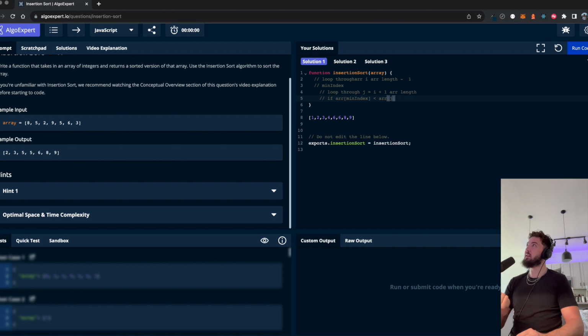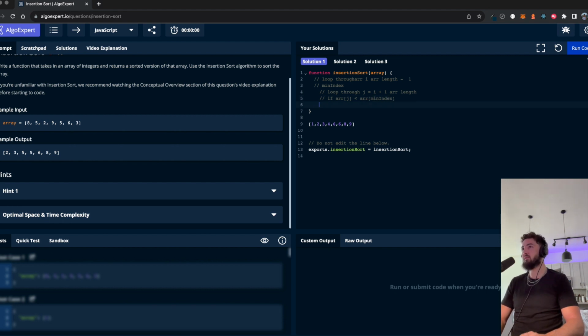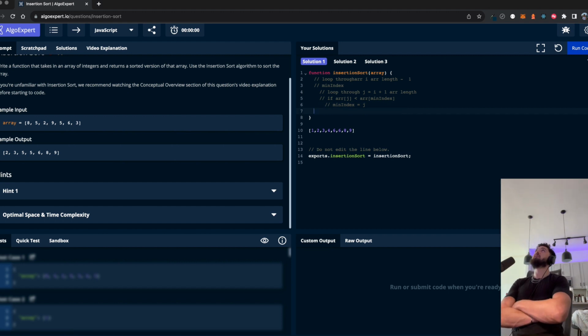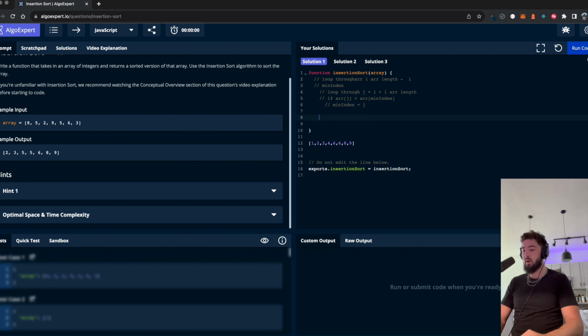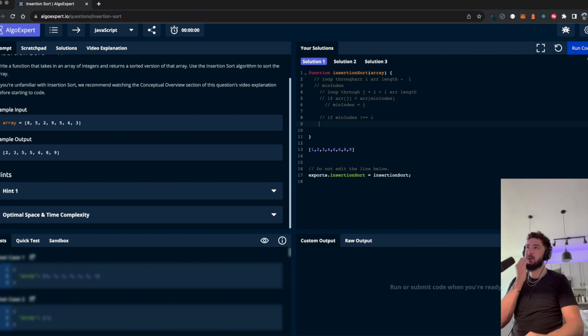So if the minimum index is less than J, or do I have this backwards? If the J value is less than the minimum index, there we go. That's the right logic. Okay, so if the J value is less than the minimum index, the new minimum index becomes J. Okay, then what else do we need? Then we need to swap if minimum index does not equal I. So if this case happens, we now need to do the swap.